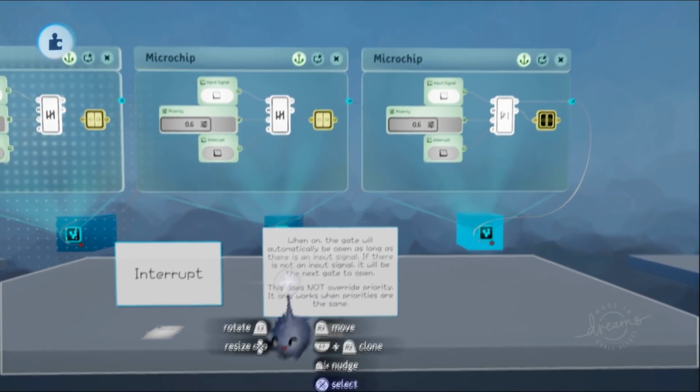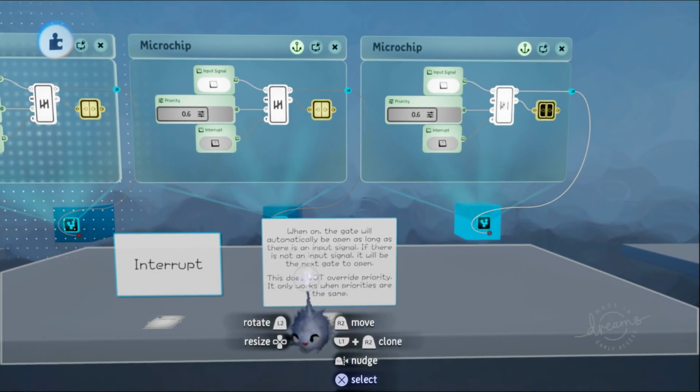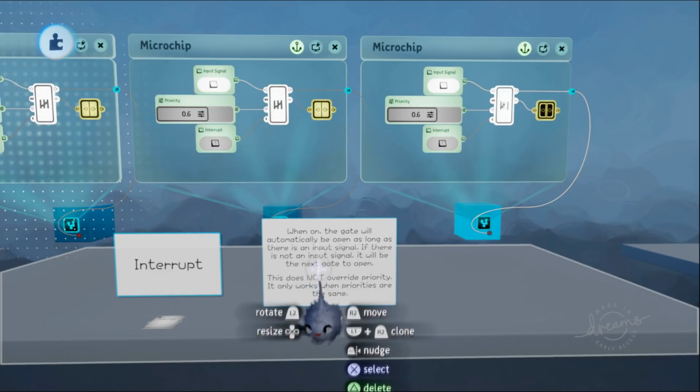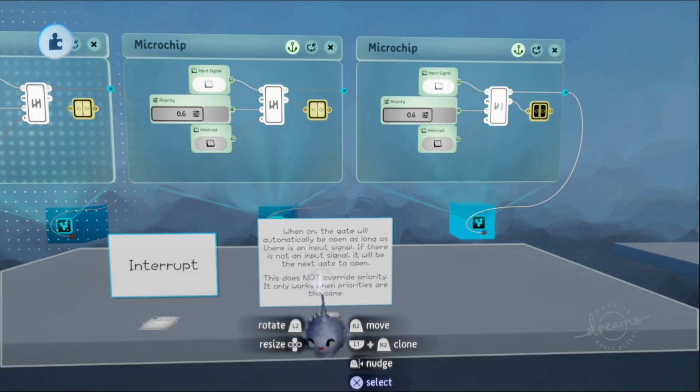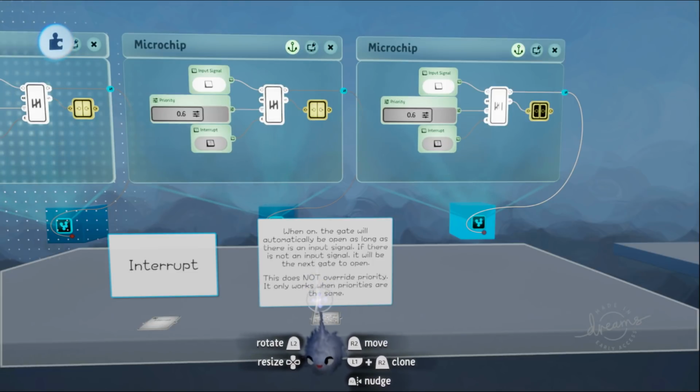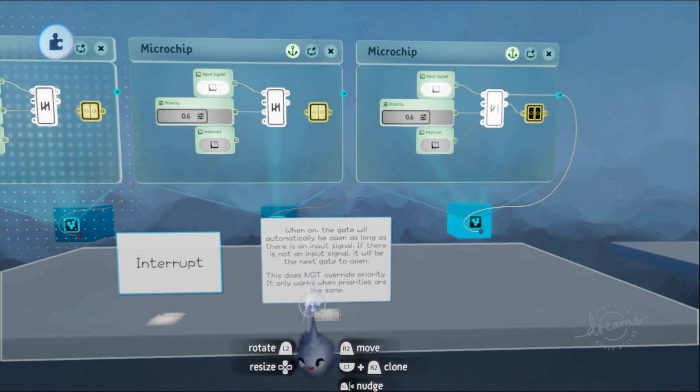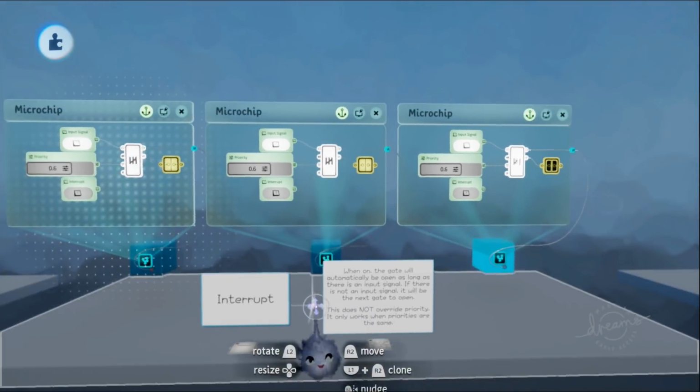And so again, to recap, when on, the gate will automatically be open as long as there is an input signal. If there is not an input signal, it will be the next gate to open. This does not override priority. It only works when the priorities are the same.